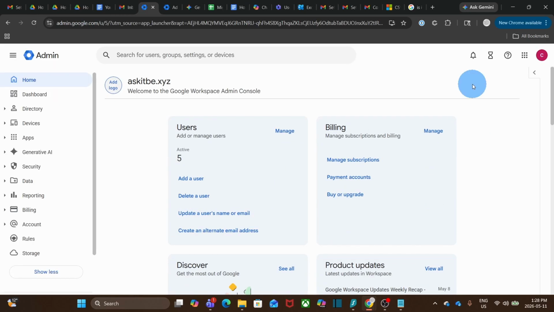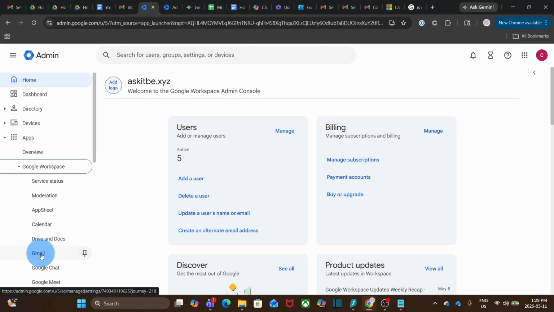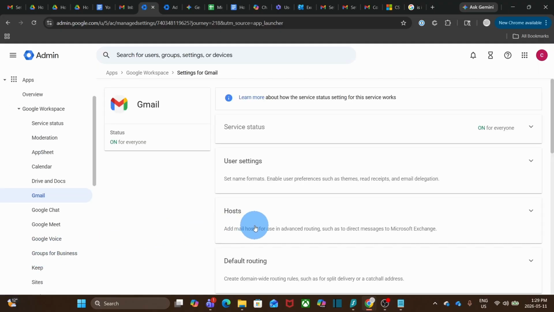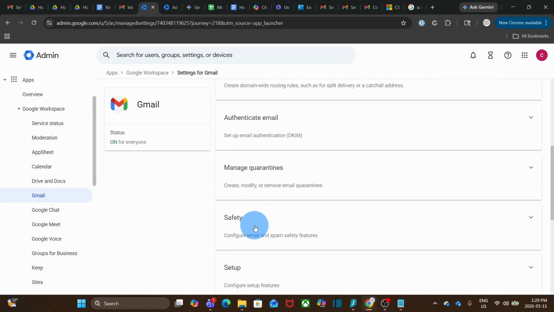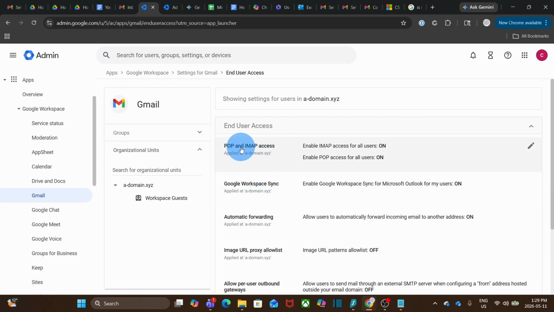This is only available if you have the admin role. On the left, you click on Apps, then Google Workspace. You go down and select Gmail. On the right, you need to scroll down and select End User Access. Here you will find POP and IMAP access. Make sure it is on for IMAP, as we can see here.